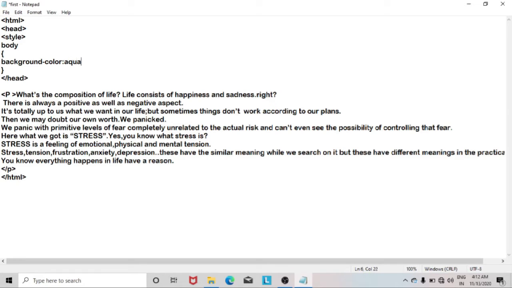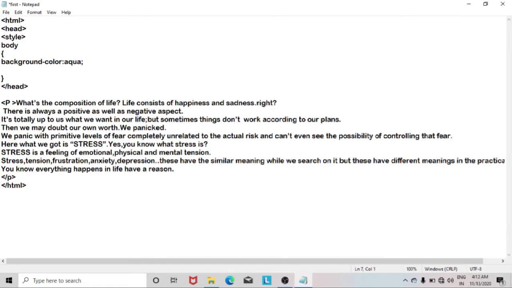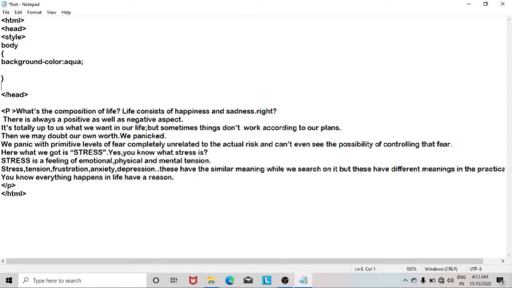I am taking aqua. Now if we want to implement some more properties, suppose font size or font color, I'm going to discuss all these properties in a later section, but I am just giving you the property names. You will see that we have to use a semicolon for that. So just for practice, use it here. Now close this tag because it has an opening as well as a closing tag. Now save it using Ctrl S, go to your browser and see what changes occurred.